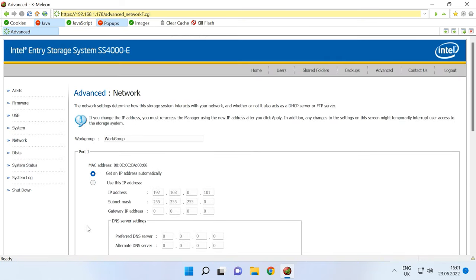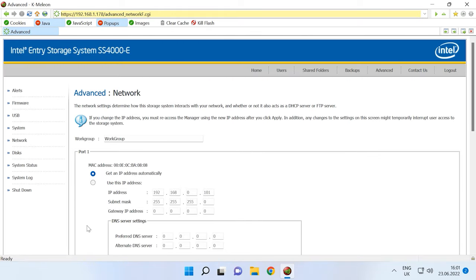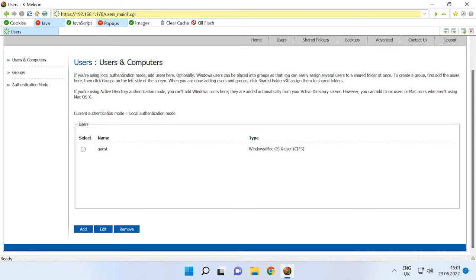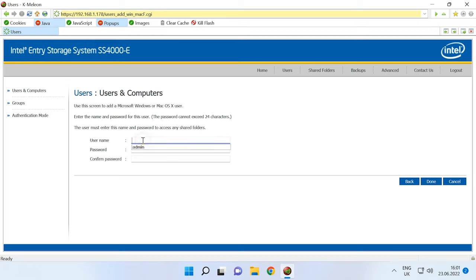Now, let's create a user that will have access to a shared folder by FTP. Open the tab Users and click Add to create a new one. Specify the connection type, the login, and the password.